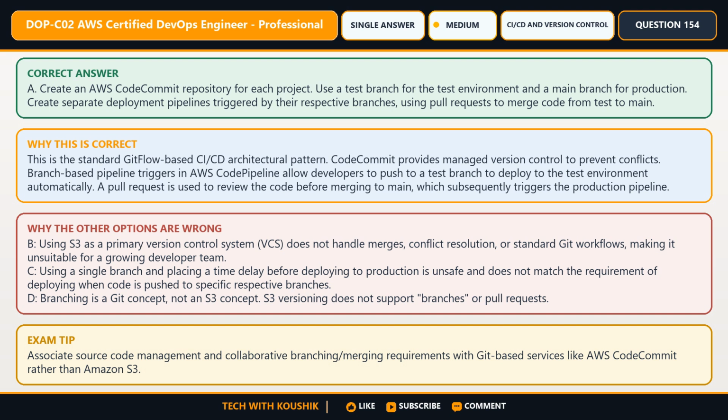A helpful shortcut is this. Associate source code management and collaborative branching/merging requirements with Git-based services like AWS CodeCommit rather than Amazon S3.